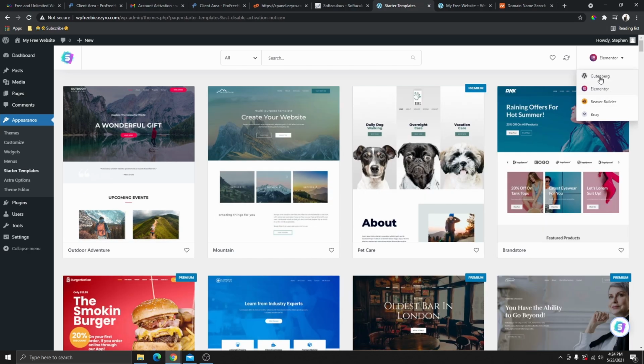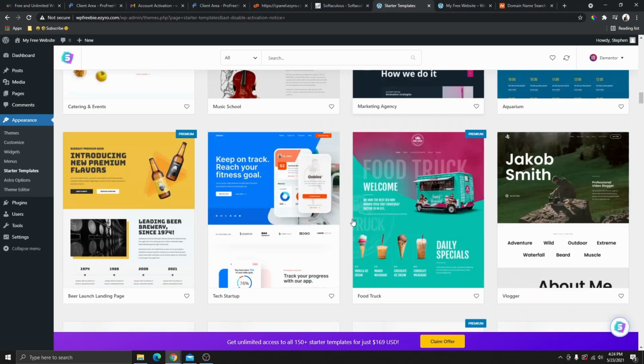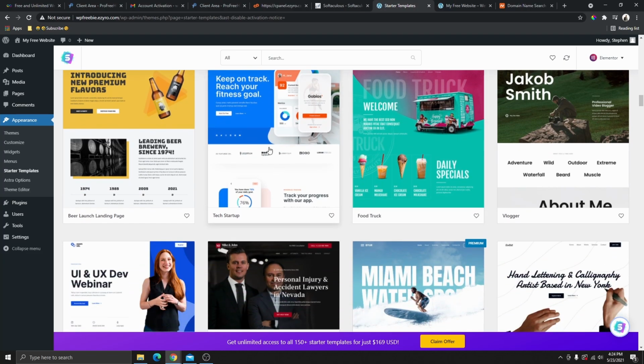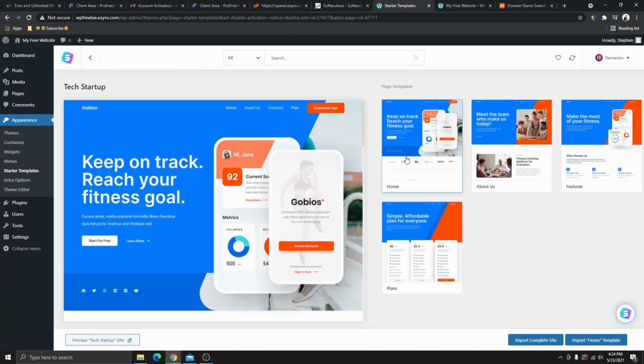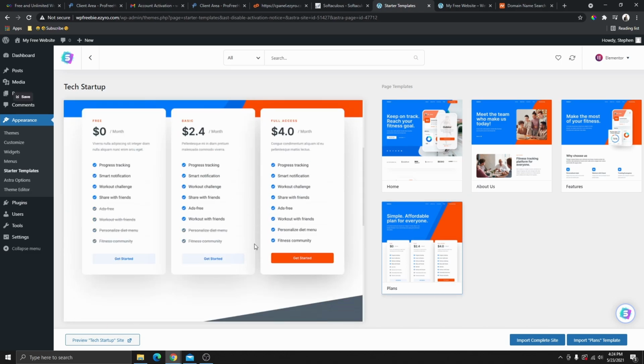So once you select a page builder right here, it's going to show you all the templates that use that page builder. You can see that we have lots of websites here that we can choose. So if you choose this website, for example, you can see the home page here, you can see the about us page, you can see the features page, you can see the plans page right here as well.